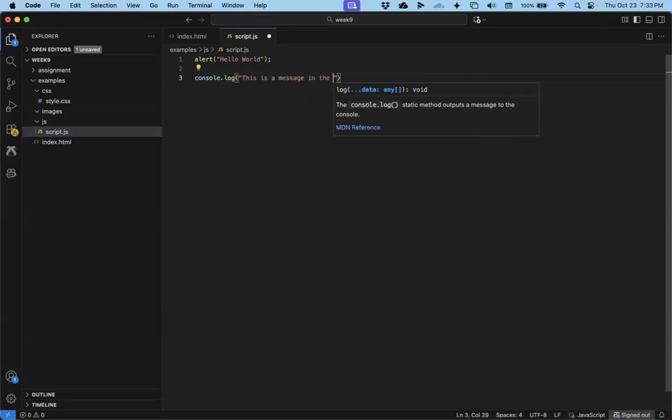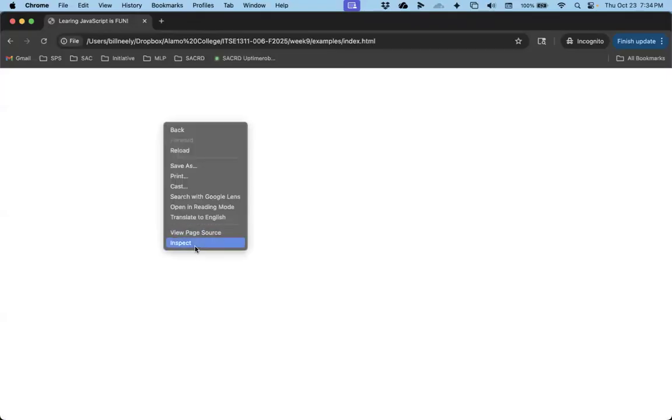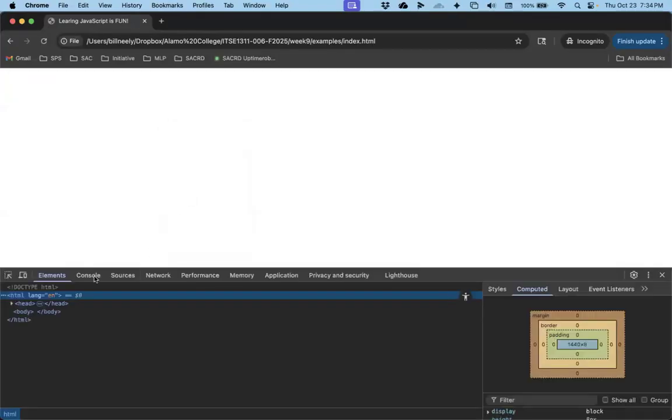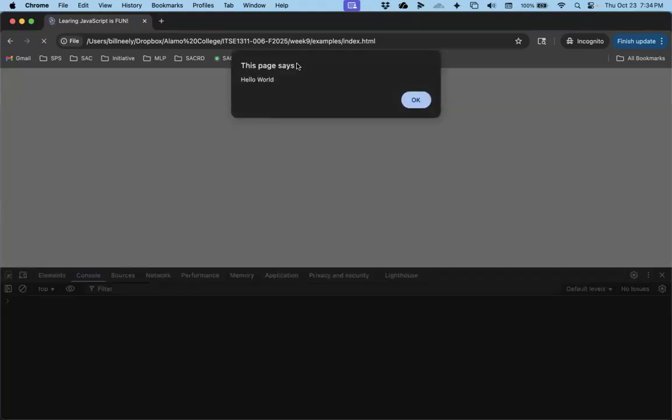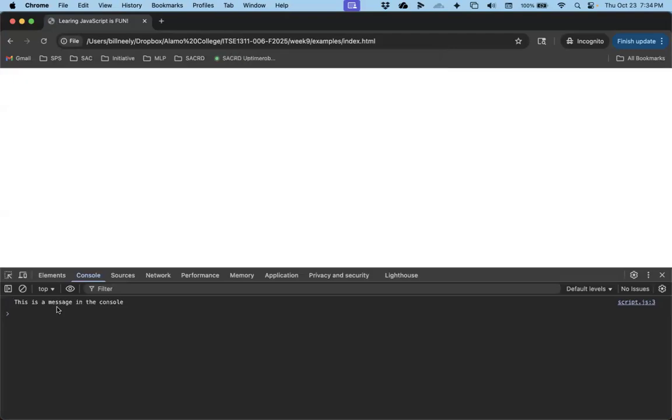You can use this to help as you're writing more complex code. You can log things out to the console so that you'll be able to see what's happening as your code is executing. So now let's go to the inspector panel. You see we have a tab here called console. If I click that, now when I load, I'm going to get the pop-up that says hello world, and then a message in the console that says this is a message in the console.